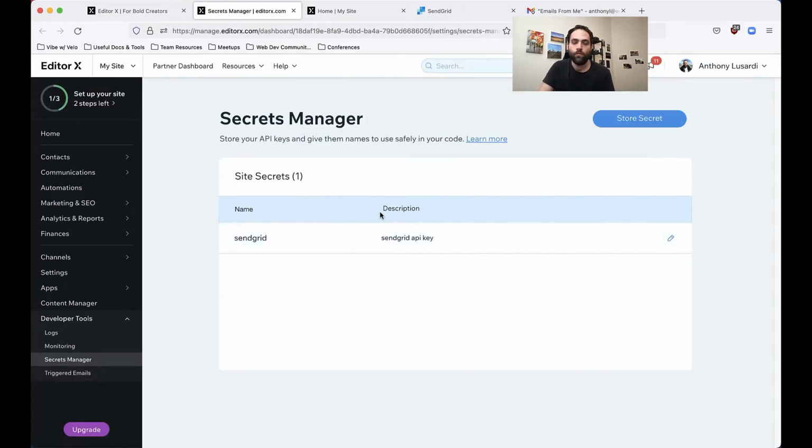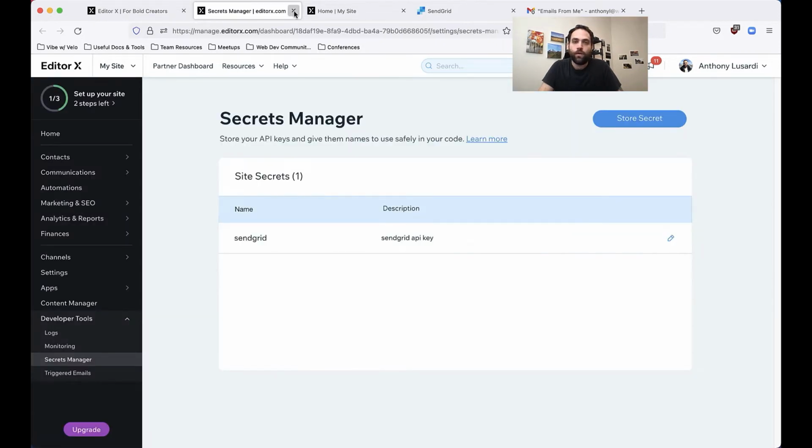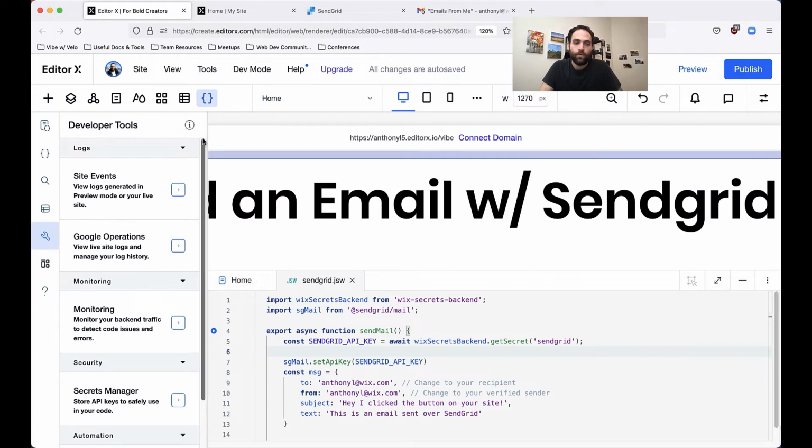You can see over here too, I've actually already stored my API key and I've called it Sendgrid, but if I wanted to store a new one, like the one that I had just done, I could go ahead, copy and paste that in there, and then I could hit save. Of course, like I mentioned before, I don't need that right now because I've already set it up. But that's just how you would do it when you're setting things up yourself.